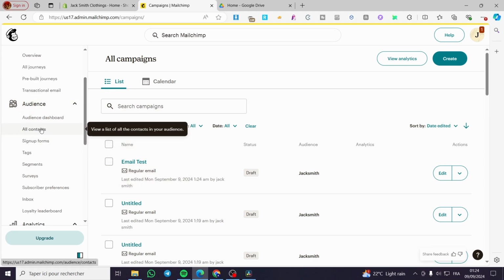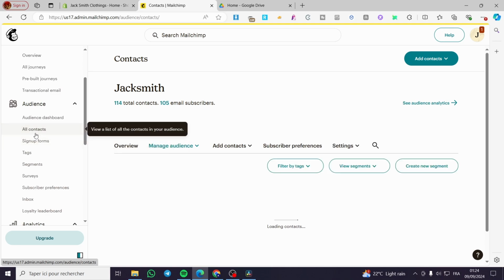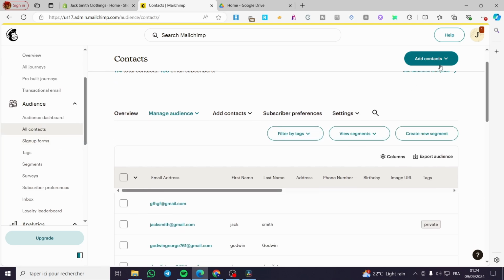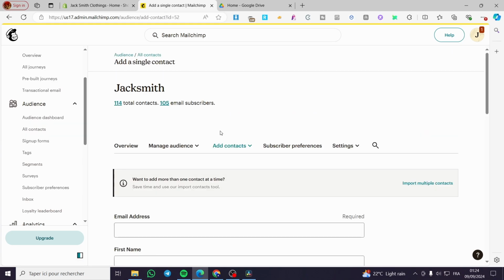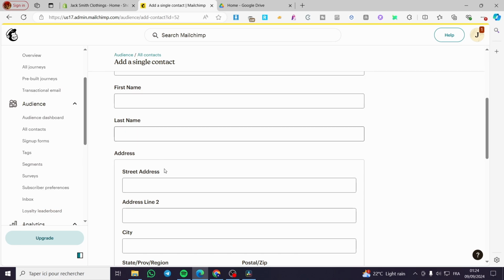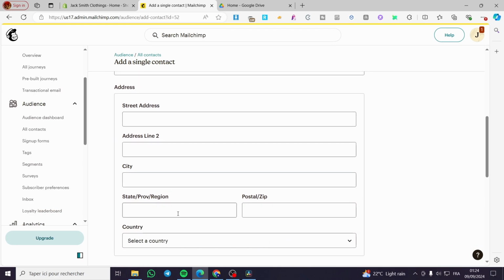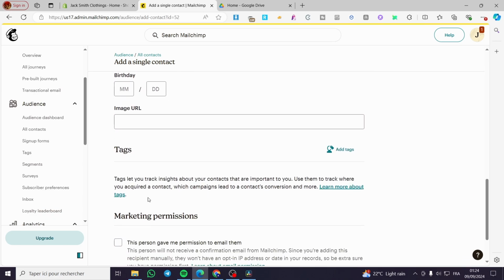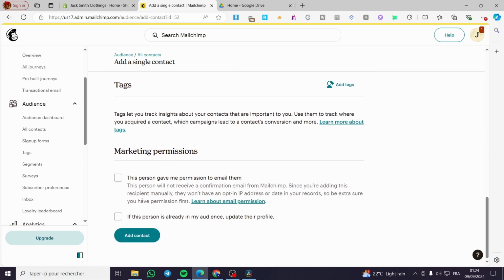the most important part. You're going to visit here all the contacts. Make sure to add the contacts. You can go ahead and click on import contacts or add a single contact. Go ahead and put the email address, first name, last name, street, city, country, phone number, and so on. Don't forget also the tags to make the segmentation for the people or the contacts that you have.